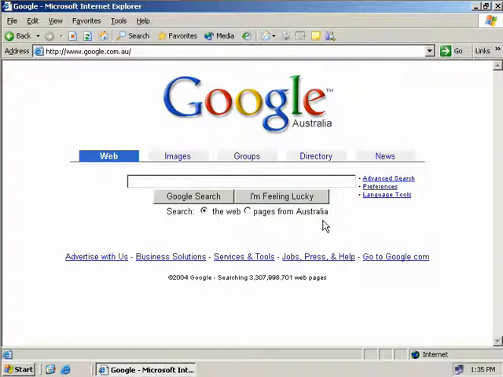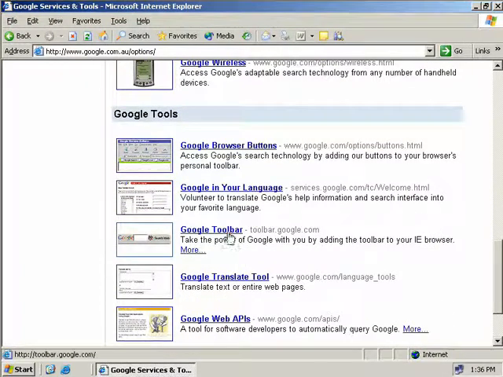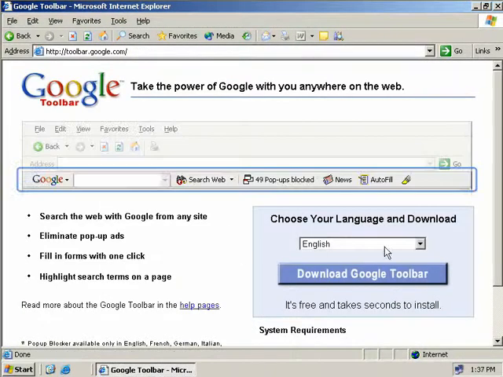The Google Toolbar is a free and small download available directly from Google's website. So to locate this toolbar, we'll simply click down here on Services and Tools, scroll down to the bottom here, and then select the Google Toolbar. Then all you have to do is select your language, and then click down here on Download Google Toolbar.